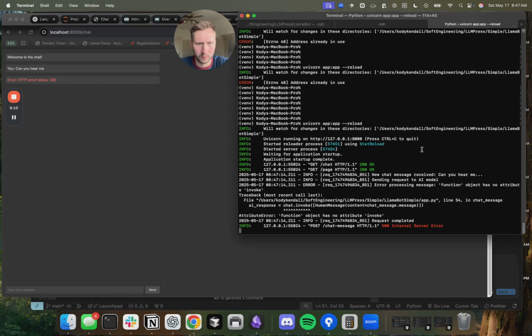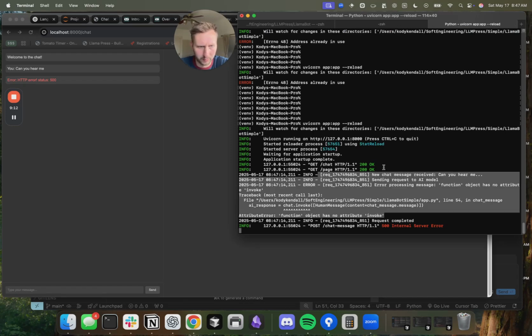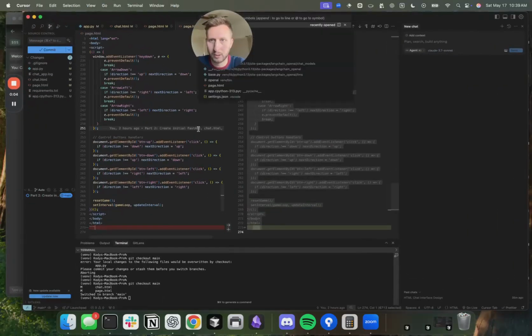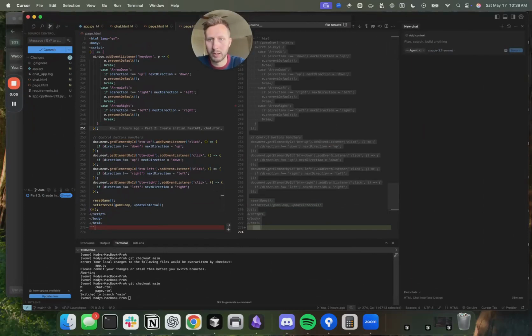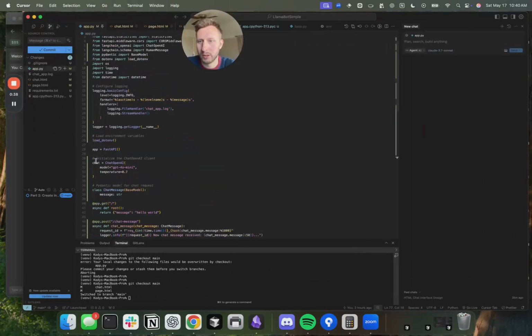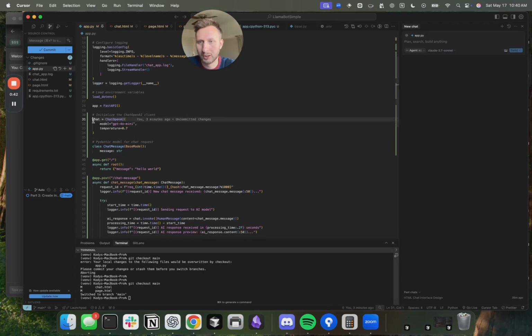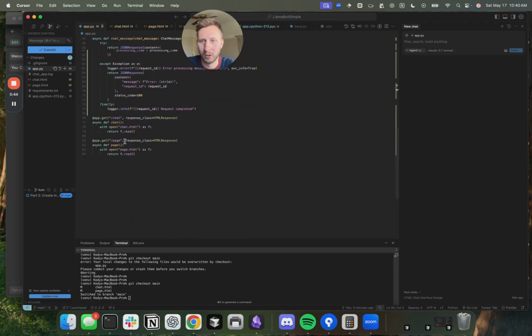Okay, now, there we go. Now we have some error logging here. All right, still not happy. Let's go ahead and look a little bit closer at this code here. So let's go into app.py. One thing to notice here is that this chat client variable name is already a method name.